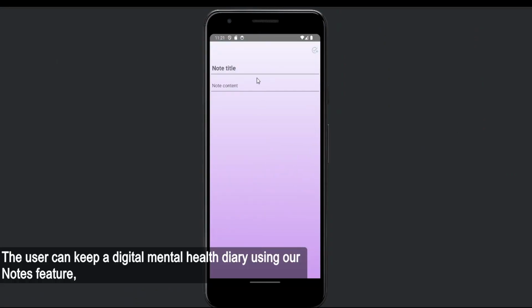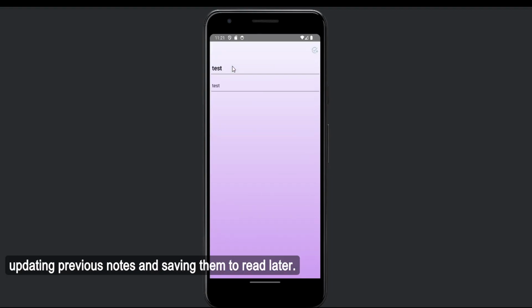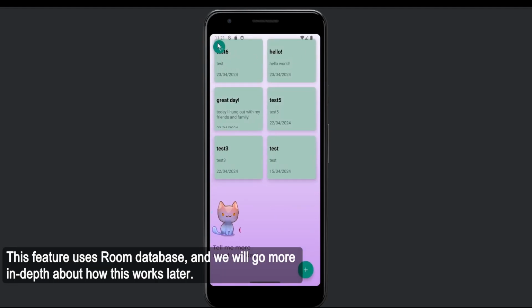The user can keep a digital mental health diary using our notes feature, writing about their day, experiences and emotions, updating previous notes, and saving them to read later. This feature uses Room database, and we'll go more in depth how this works later.